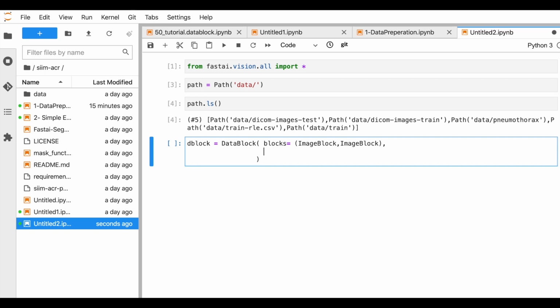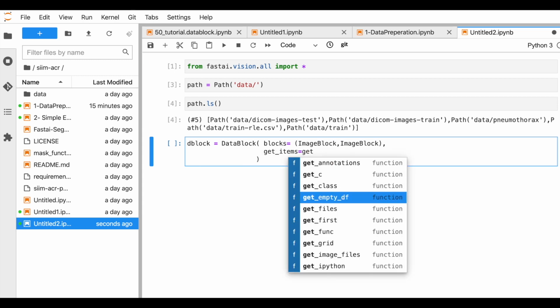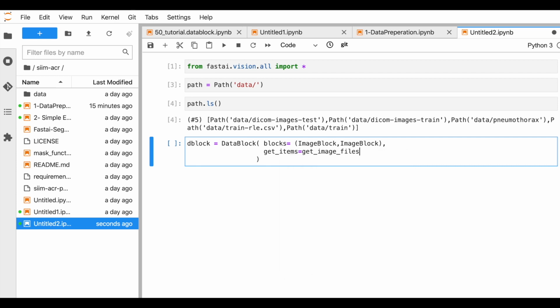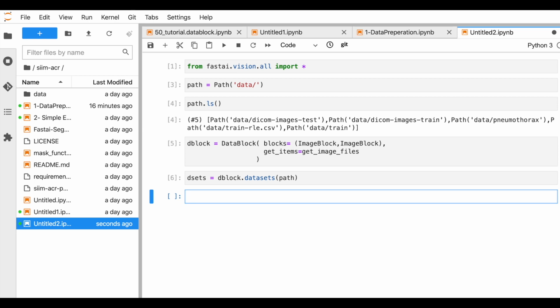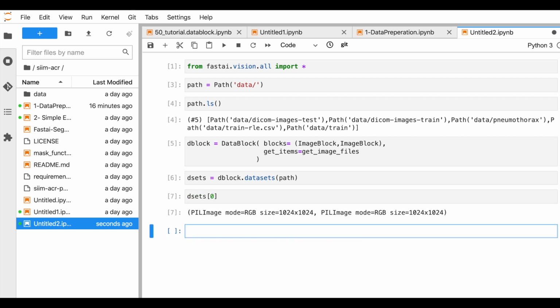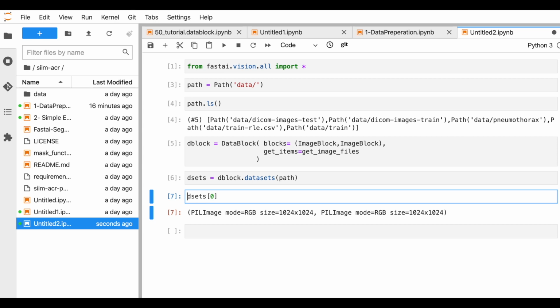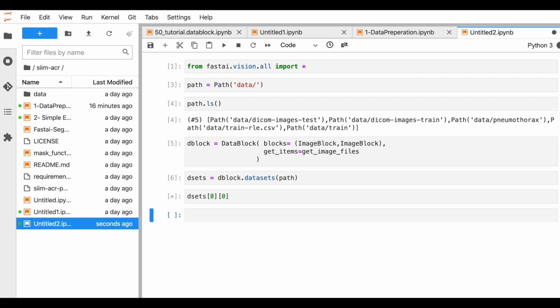And what else do you need? I'm not sure. So we'll say get_items. We know it's get_image_files as a function. Then say dblock.datasets and pass the source. What is the source? The path. And store it in something called dsets. Once we have stored it, let's look at whether we are getting the right thing. So we have got an image of RGB format, 1024 by 1024, a PIL image mode RGB 1024. Let's see what it looks like.